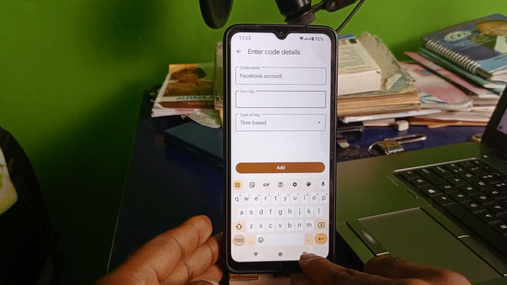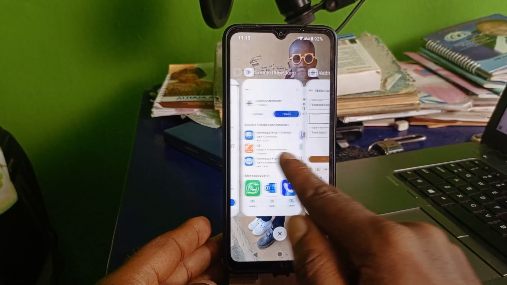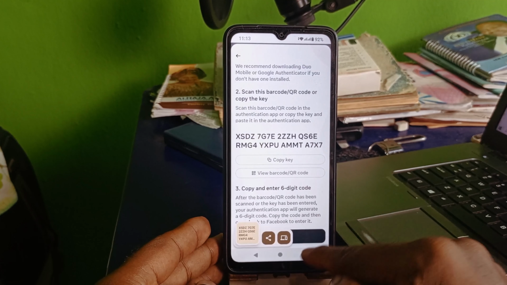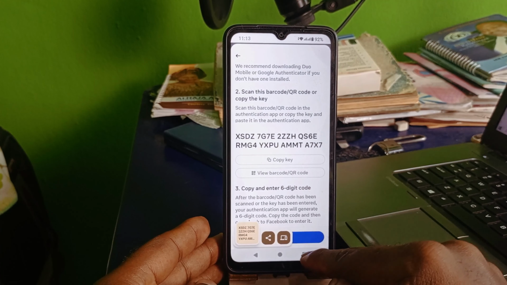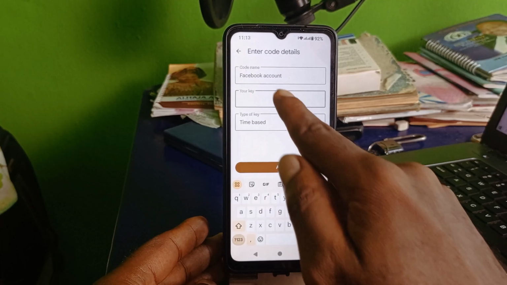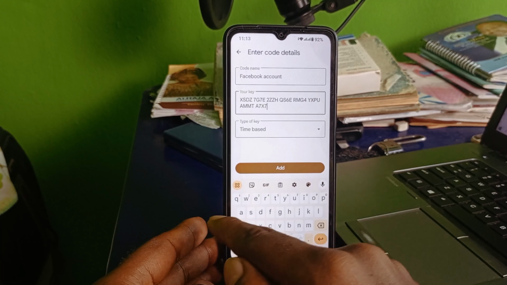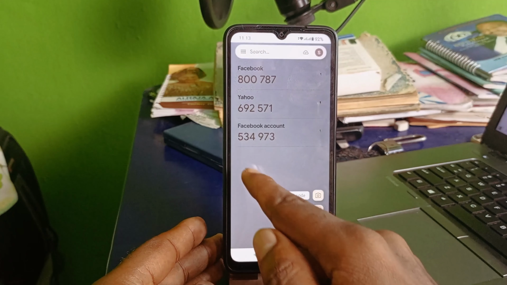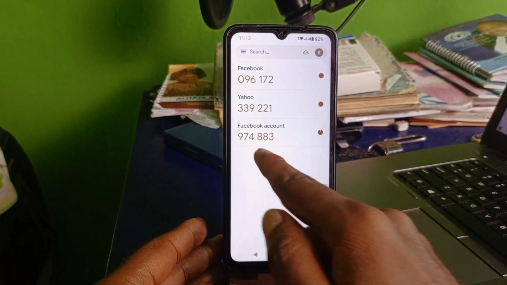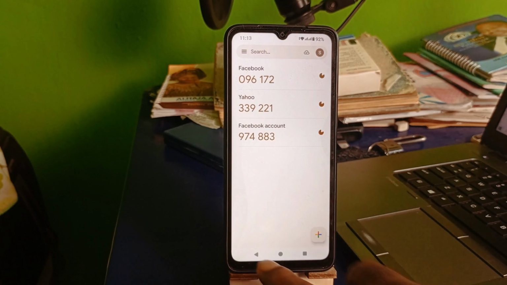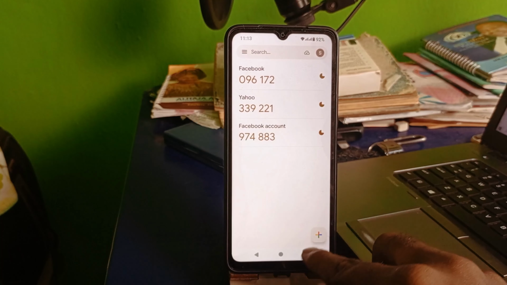For you to get the key, go back to your Facebook. Right here. Copy this key. Having copied the key, click on here and go back to your Google Authenticator. Paste the key right here. Having pasted the key, click on Add. And you have your Facebook account successfully added into your Google Authenticator. It's that simple. Next thing you want to do is to simply go back to your Facebook account.